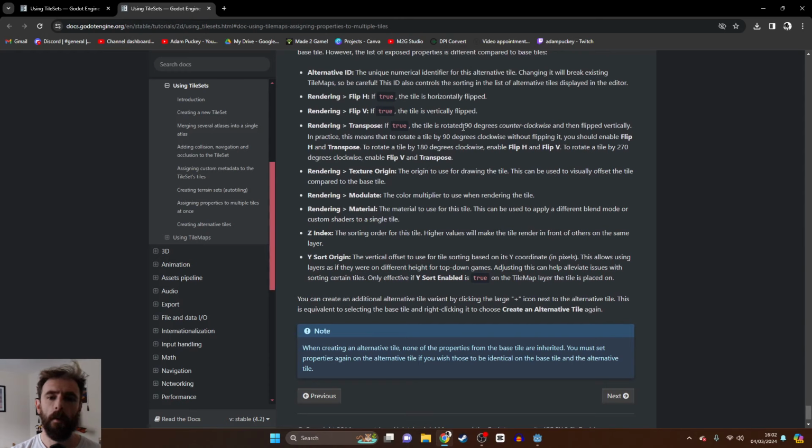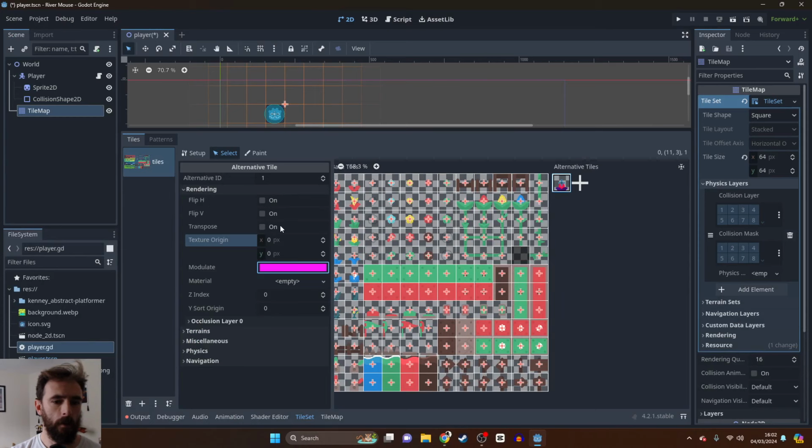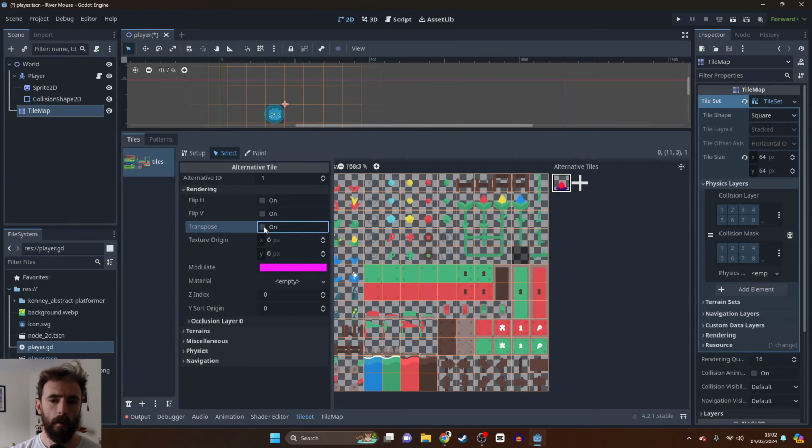Transpose. Rendering transpose. Oh, because I can use all of these to change it. That makes sense. So I can use combinations of these to flip them around where I need them. Cool.